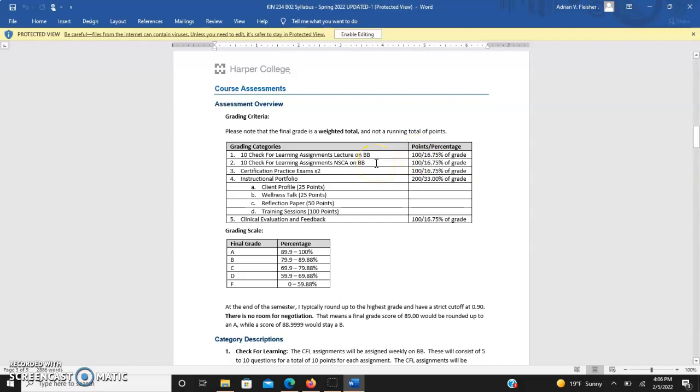Then we talked about doing 10 more check for learning assignments, and I'll take those right from the NSCA book and probably right from the practice exam and give you the opportunity to have some exposure to those as we go through the course. So I'll continue to do these here, but then I'll start to transition into these here, and we're going to have 10 of those for 100 points total. The 2 practice exams, I'll talk about that here in a second.